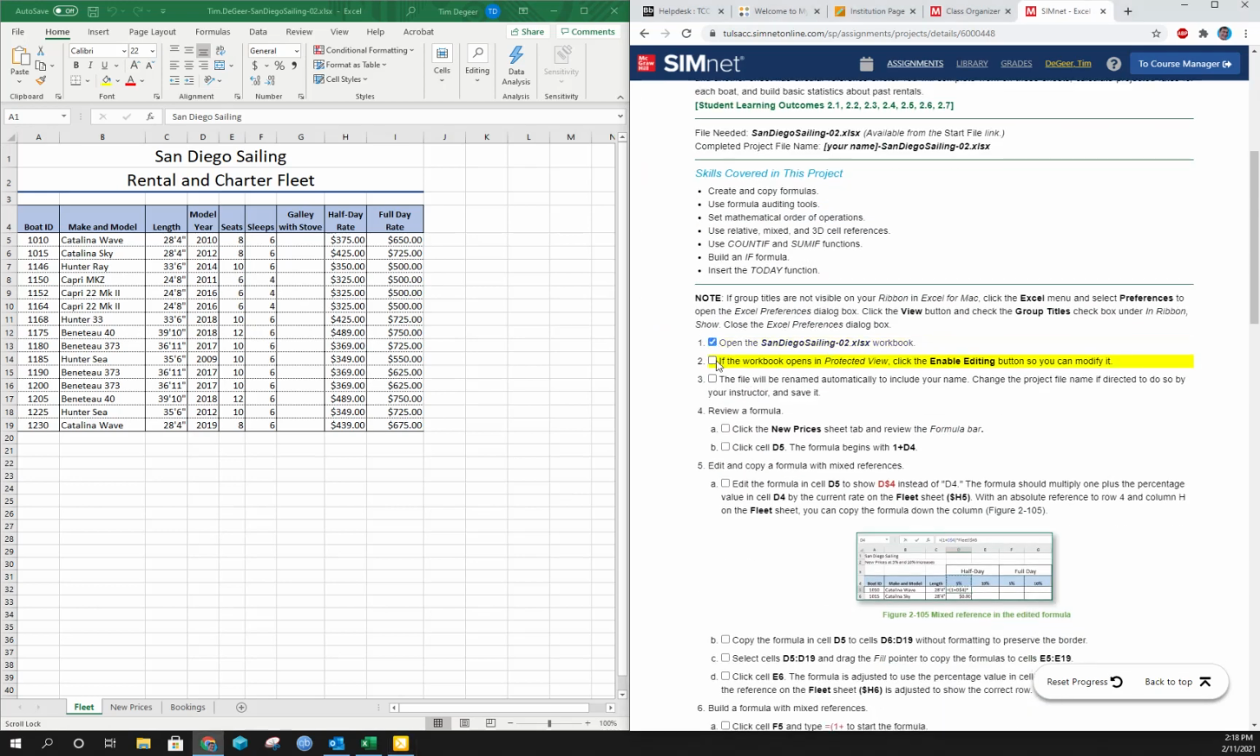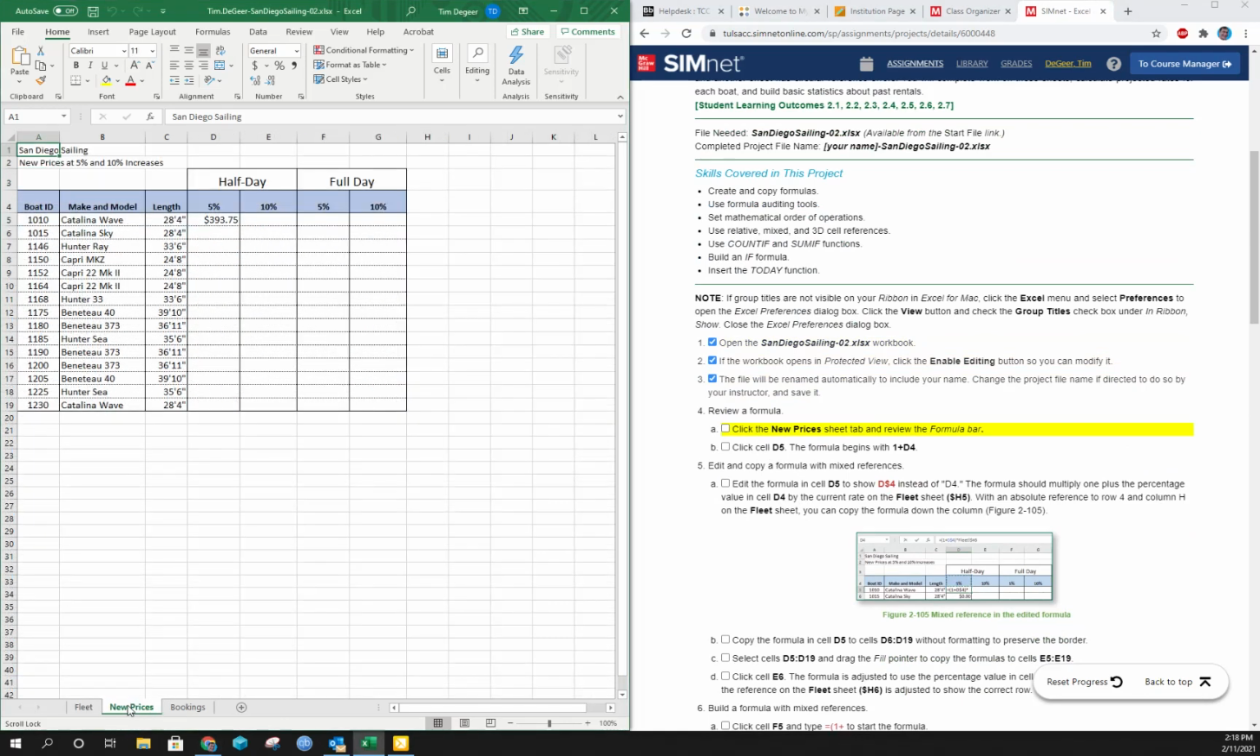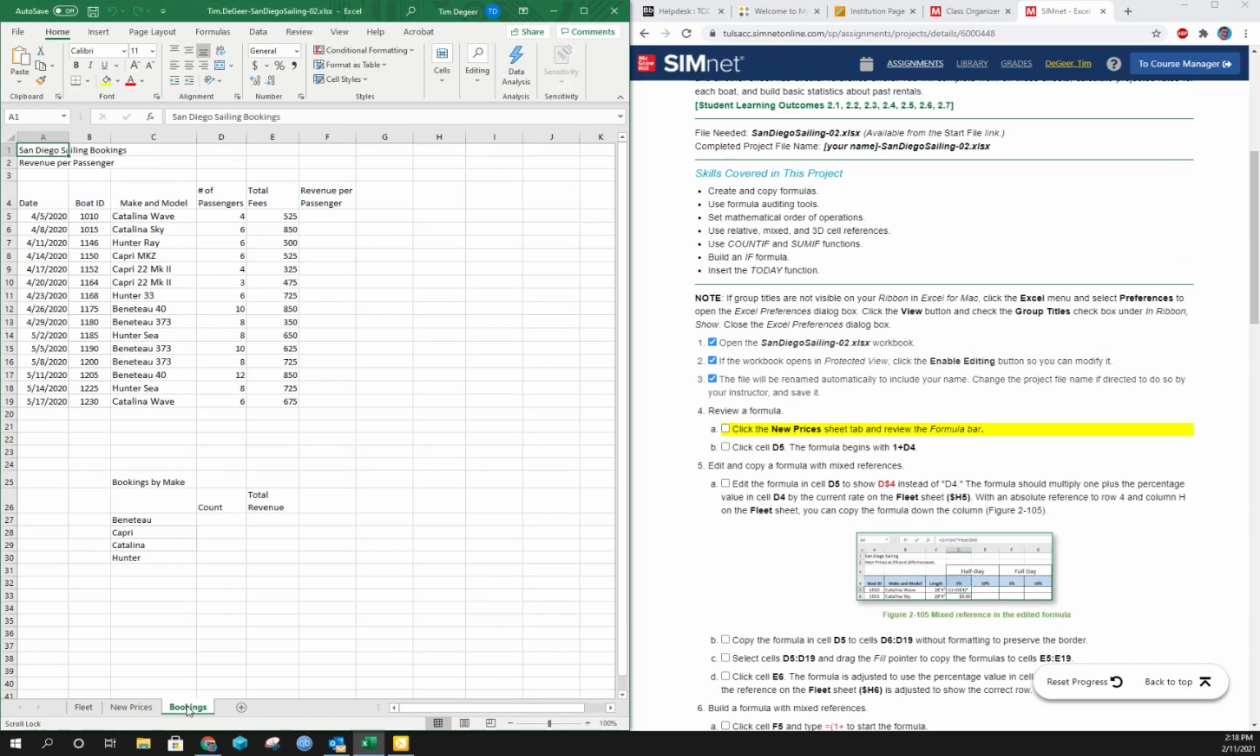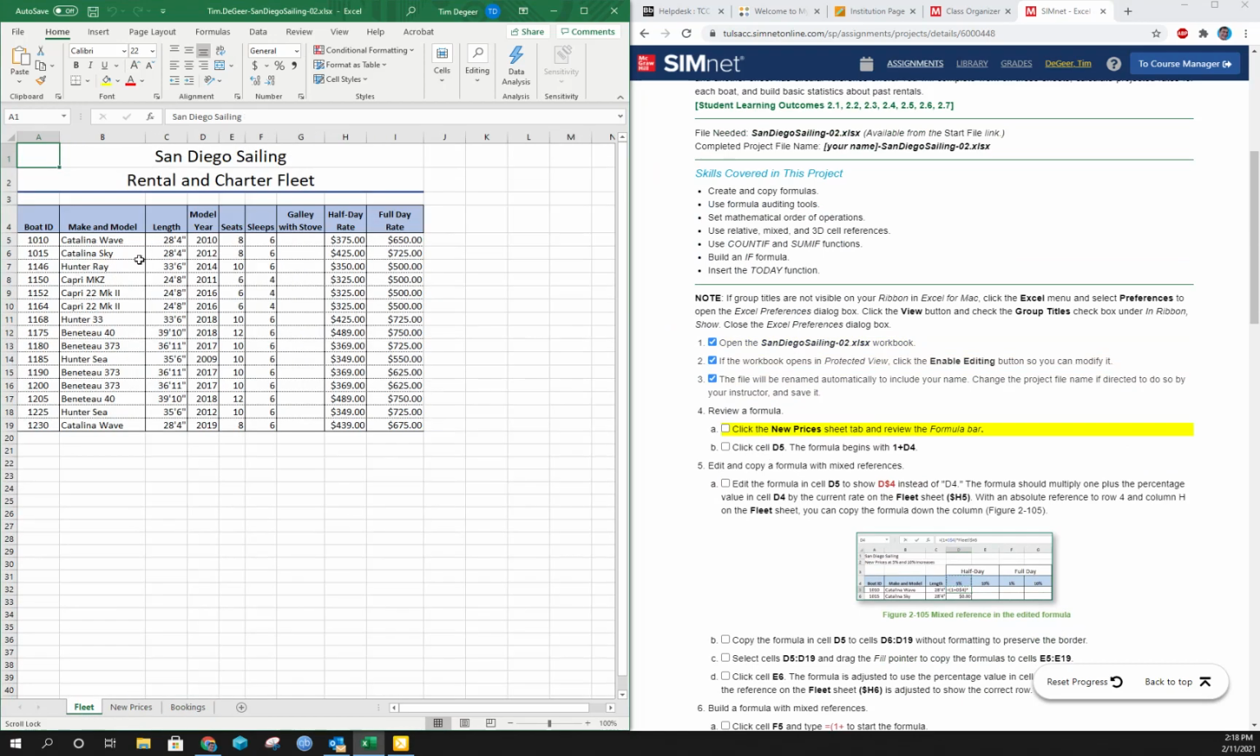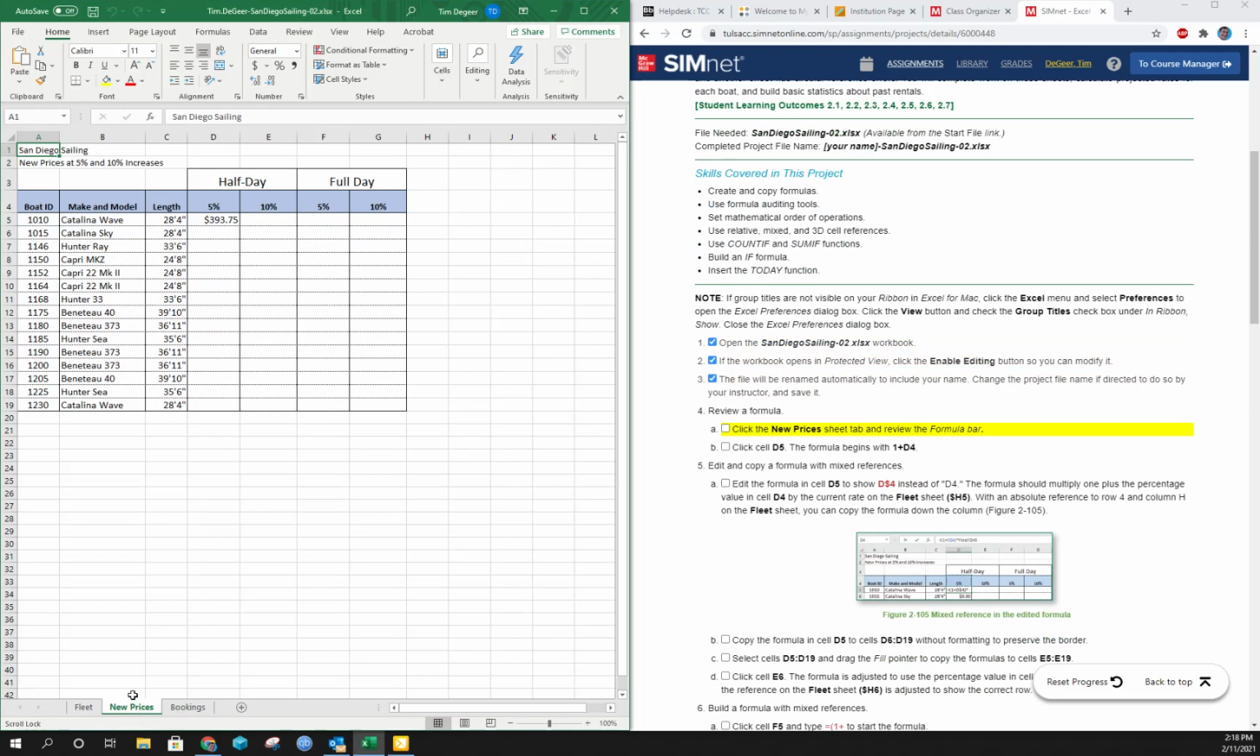Now we've got it open. We've clicked enable editing. We don't need to rename it. We're going to start right here. So it wants me to click the New Prices tab. Oh, we've got three sheets here: a Fleet tab, a New Prices tab, and a Bookings tab. So the Fleet tab just tells us information about our fleet. We want to go over to the New Prices tab, and we want to review the formula bar.